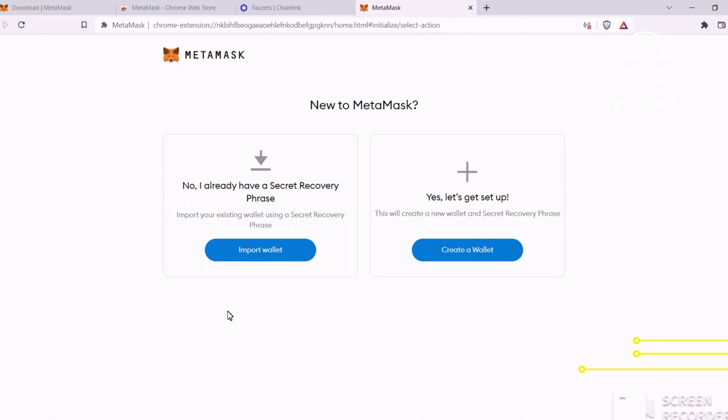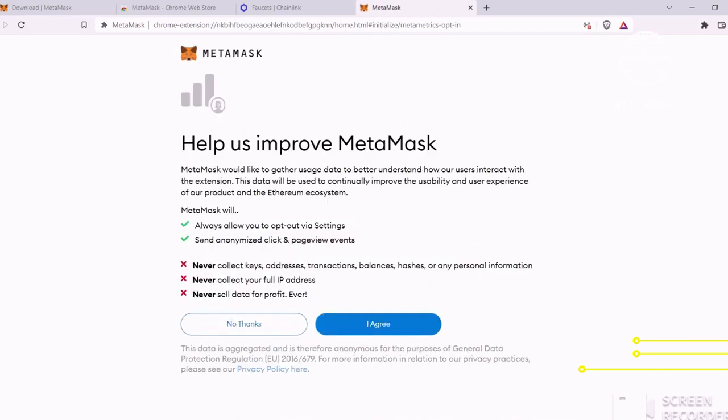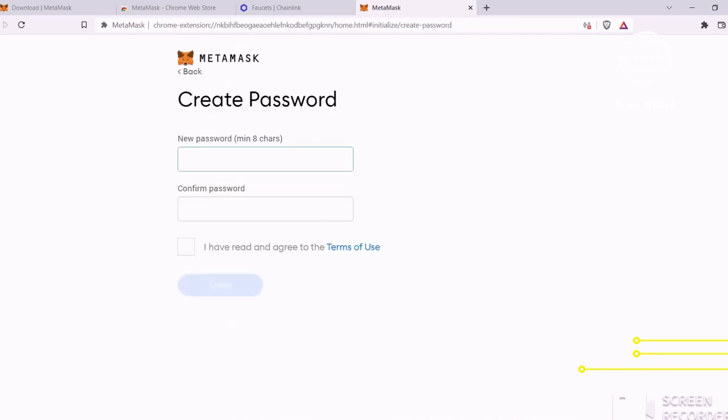Now if you ever had a MetaMask wallet earlier, you can import it through a secret recovery phrase. You will learn about it in this video later on. Most of you will be new, so click on create a new wallet. Then you can read this, it is a completely optional thing. If you want to help MetaMask improve their wallet and user experience, you can select I agree.